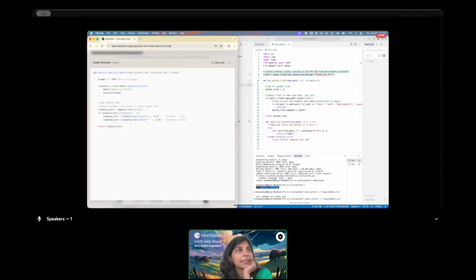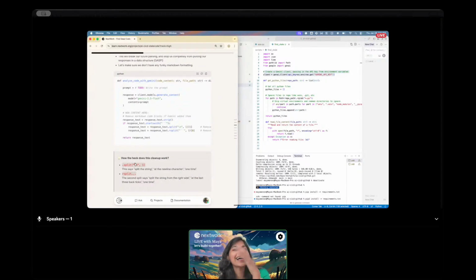Response text. So we take something, we strip it of maybe the white spaces, the blank spaces, and then we store it in response. Then we see what starts with the typical markdown formatting, and then we split it every time there is the closing. We're just removing that, kind of parsing a string so that it's cleaned up. Very interesting. How does this cleanup work?